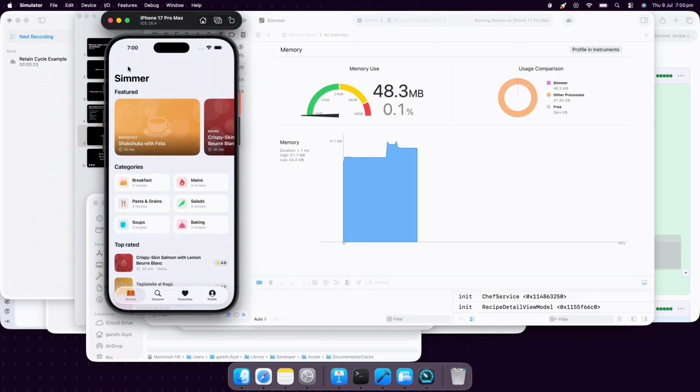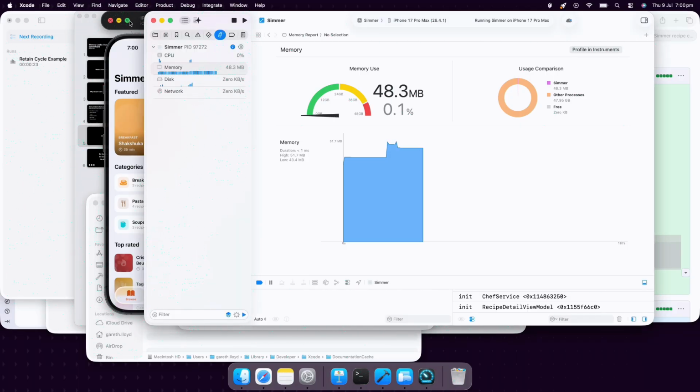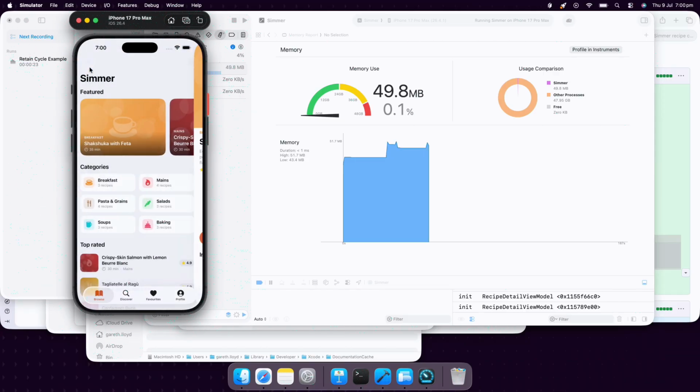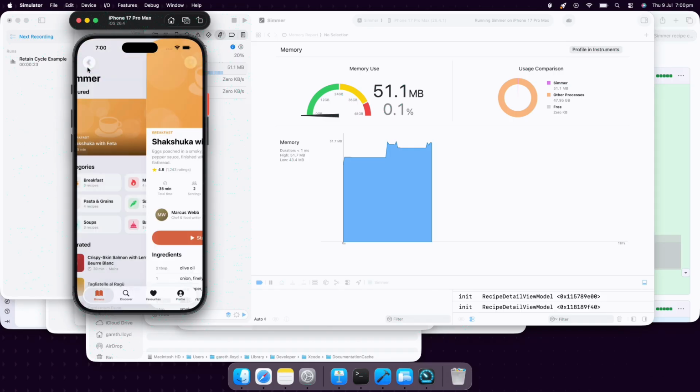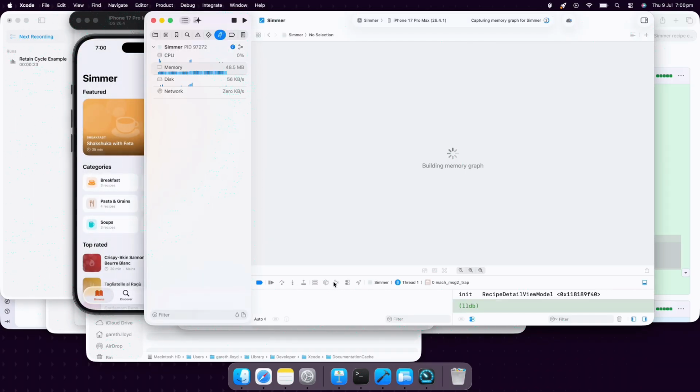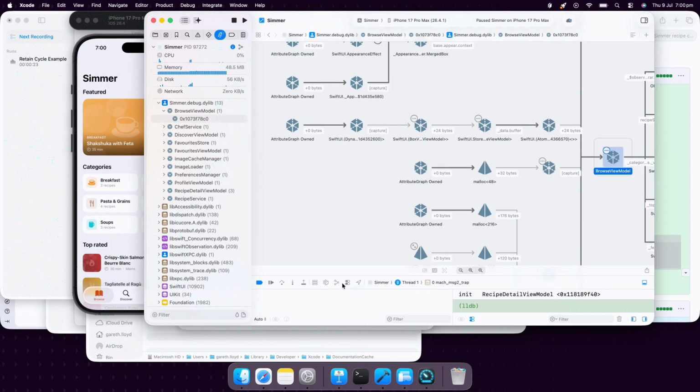I'm not quite sure what's going on, so let me dig into it a bit more. Let's do it a couple of times and see if there's anything happening. So I go into the memory graph, which is found at the bottom if you've not used it before. This is probably the most powerful tool for diagnosing memory leaks, and that includes the Leaks tool that Apple provides. You can see here a graph of everything that's currently in the system's memory.